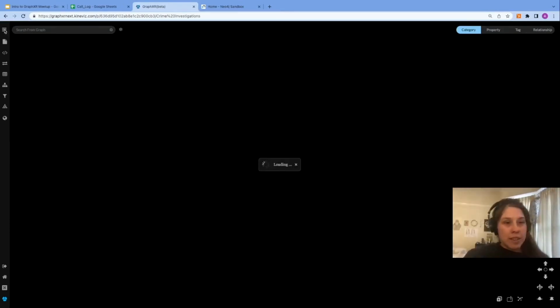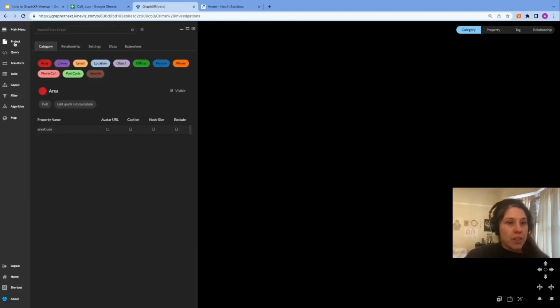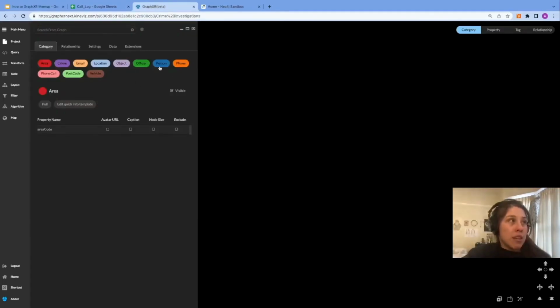We're going to go to this left-hand hamburger menu to pull out that left side panel. I'm going to click into the project, and you're going to notice these categories that populate on the left side here. Those categories are matching the categories of nodes that we just showed you in this view, right? We have the phone, person, location. We have the same thing here on GraphXR. So what we can do is pull nodes into the graph and quickly explore them from the Neo4j sandbox.